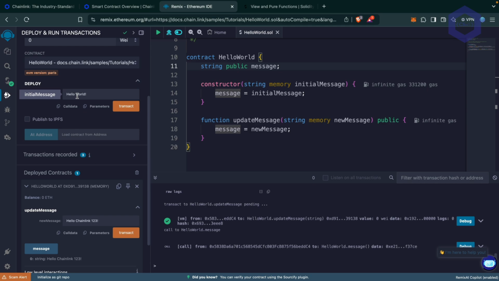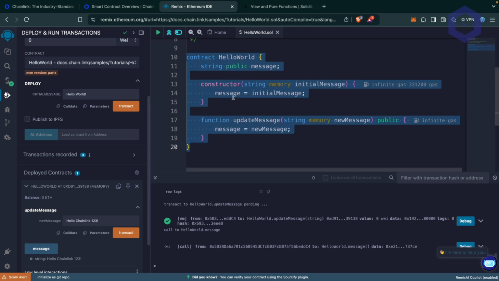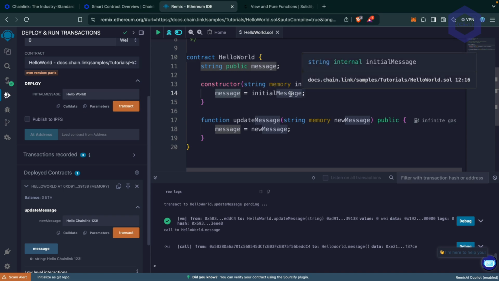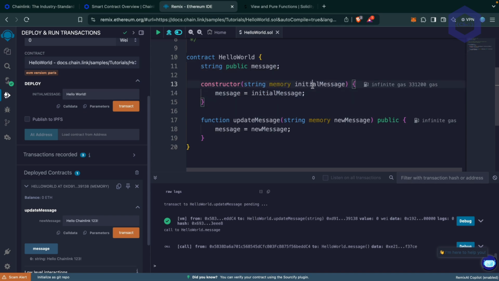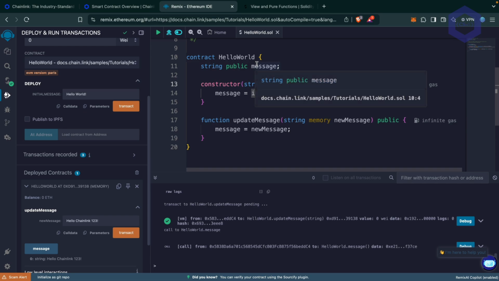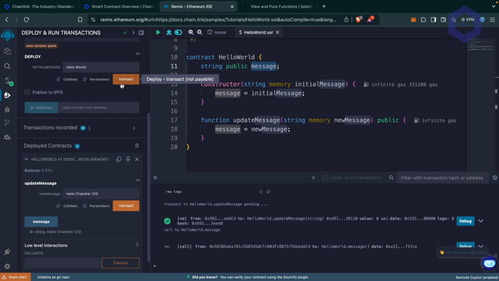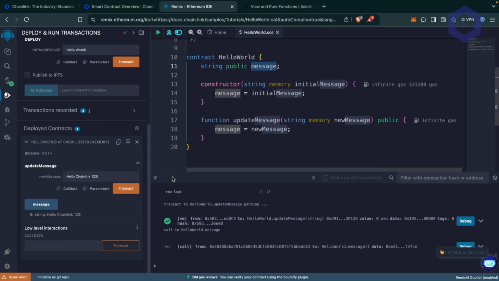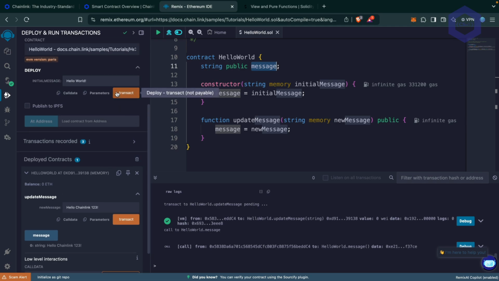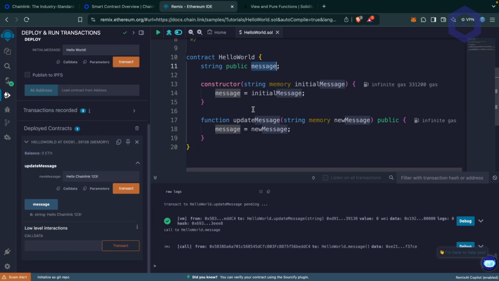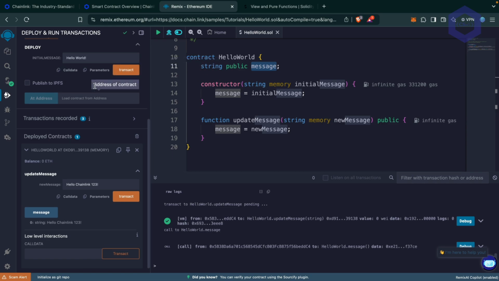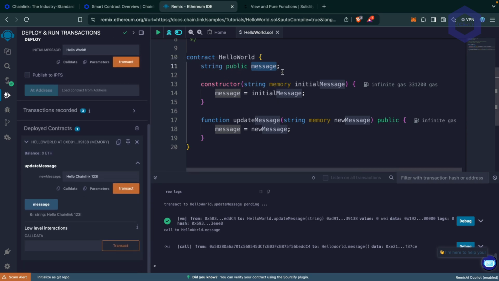First it writes this entire contract on chain, and then it also stores the initial message parameter value to the storage variable message when we click on this transact button. That's why it creates a new contract instance whenever we click on this transact button by deploying a contract.